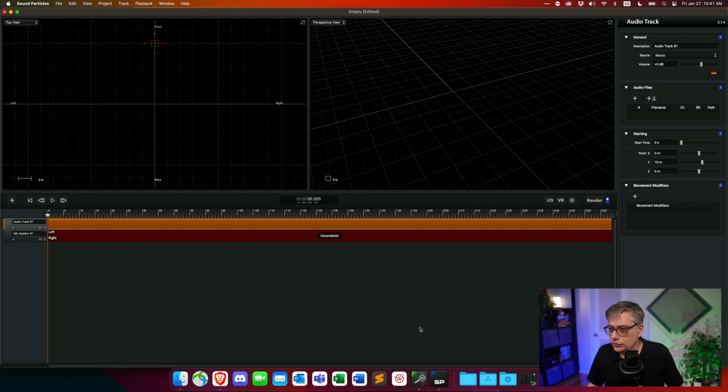Once we add an audio track, we need to select an audio file, and there are different ways you can do that. You can use your own library and your own samples and just drop them in here. What I'm going to do now is switch over to Sound Effects Explorer and show you how that integrates with that particular sample library manager.